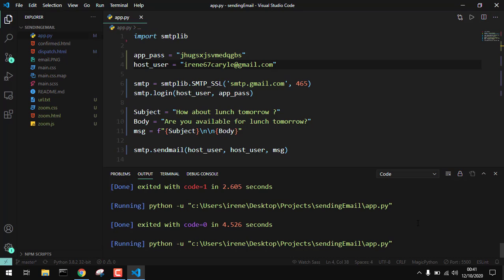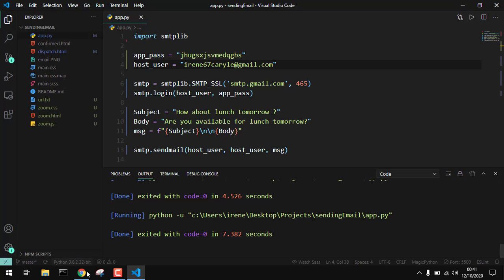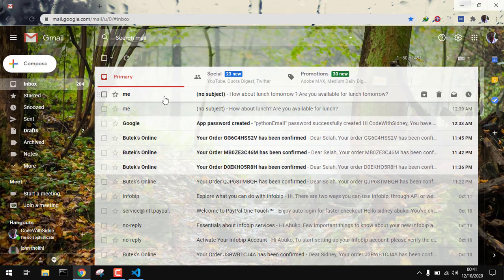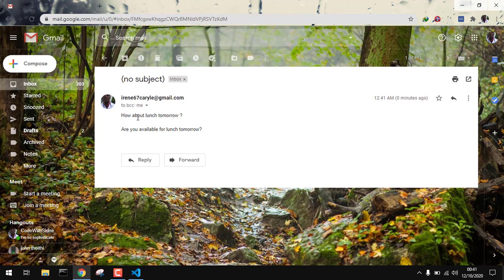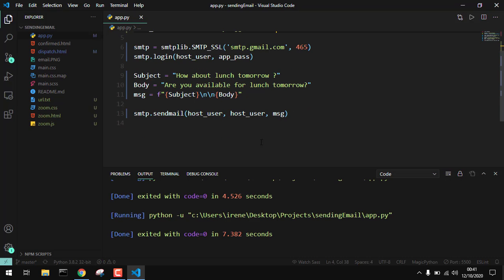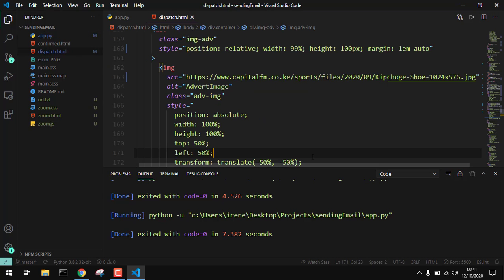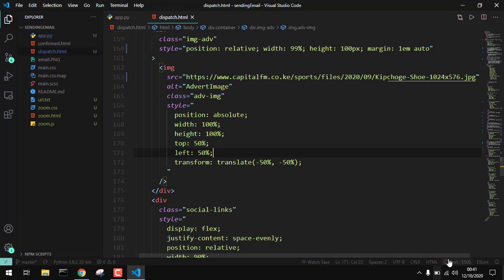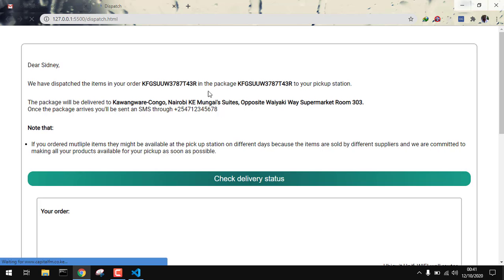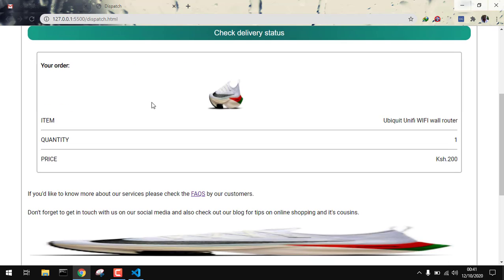It's going to take some time to run our script, and hopefully everything works out correctly, which it does. If we go to our inbox again, we have this email right here. How about lunch tomorrow? Are you available for lunch tomorrow? Now, this is quite easy, as you can tell from the start. Now, what if you want to send a custom designed template like this one? If we open it using live server, now I'll make sure I have this linked up in the description section below so that you don't see me type this from scratch.